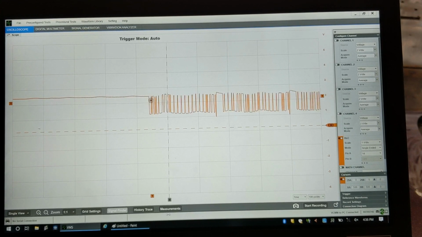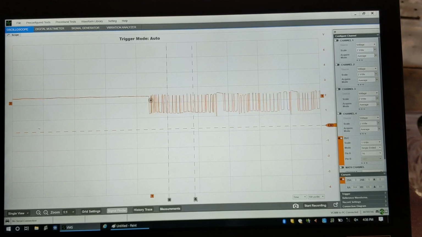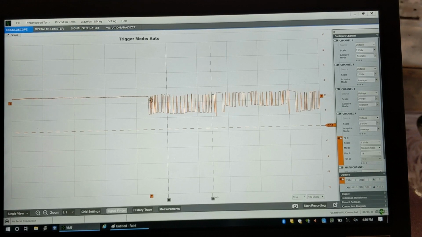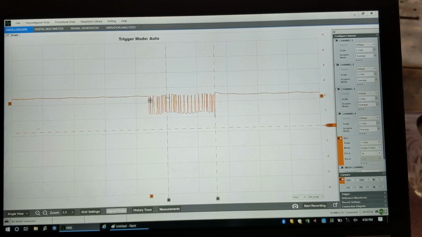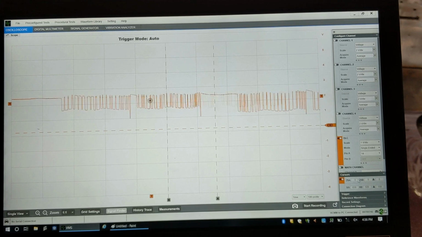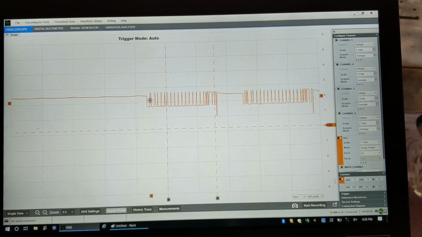You can set some cursors up if you want to be looking at, say, a pattern right in between something, and give you some measurements of what's happening in between there. But yeah, that's it. That's VCMM.